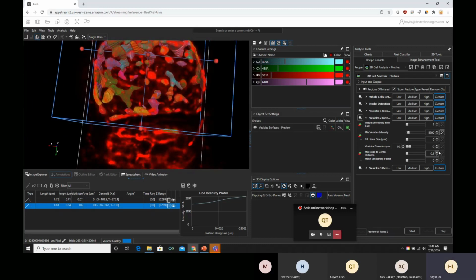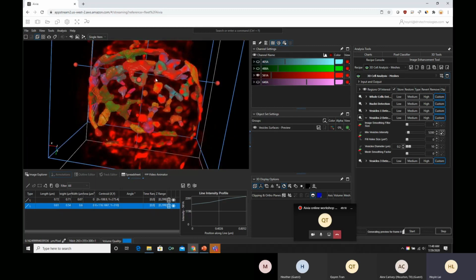Also for this one, since the objects are fairly continuous, I'm going to do the skip partitioning so I can actually get the connected objects all looking like a single piece.